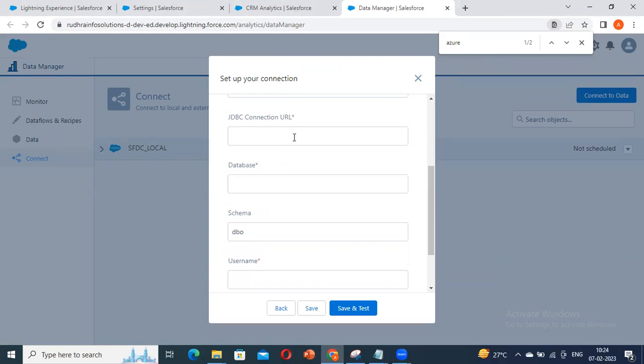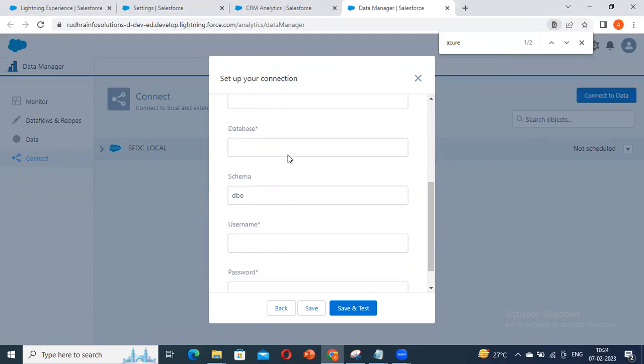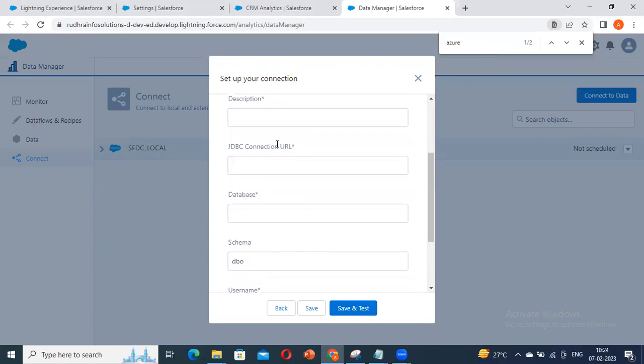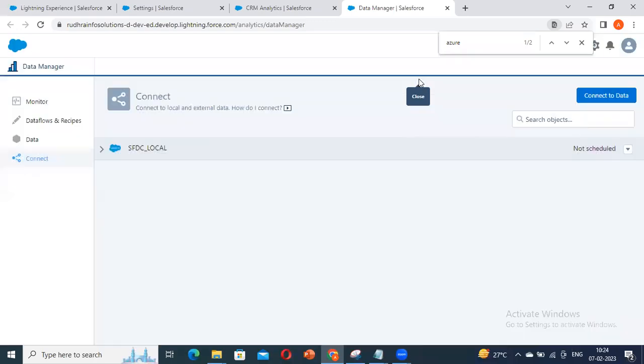These all things will be available in the Azure platform. When we go to the properties of the Azure settings, we will get all this information about our database. I just need to give all these parameters, save and test. That's it. I can get access to all the databases from there. Okay, this is how the connection works.